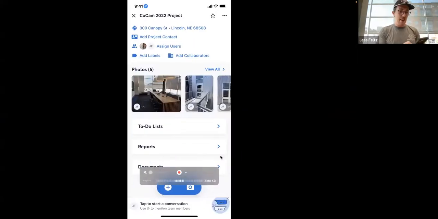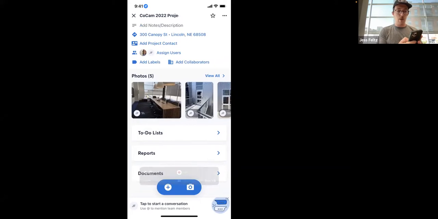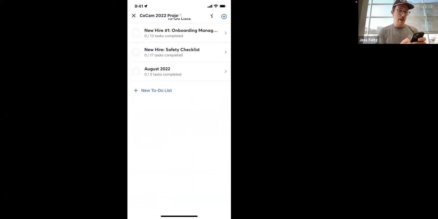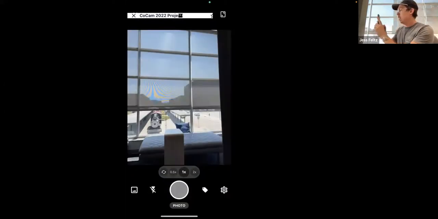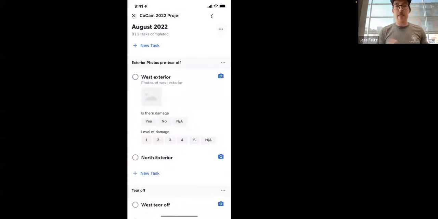So basically when I get in here, and I'm on my mobile version now, if I want to jump into that to-do list as a crew member, I just need to click on to-do list, and then I can go ahead and click on my August to-do list. And if I check that west exterior and I haven't taken my photo, once again, must complete this task. So I'm just going to take that photo. And then that is added to the project when I click done. And then that is added also to the project timeline, just like it would be if they were taking the photo in the project specifically.